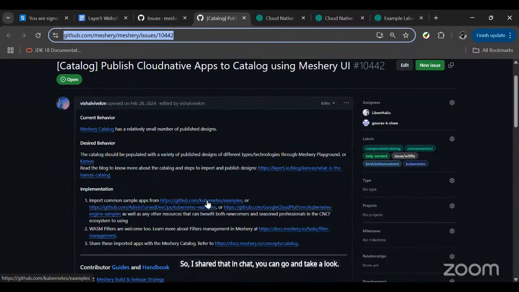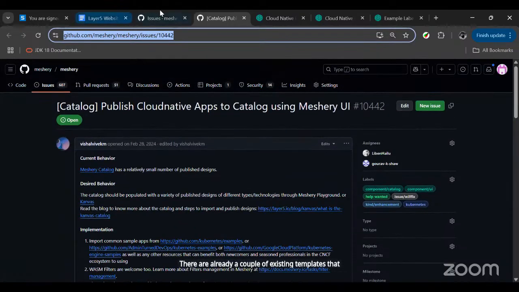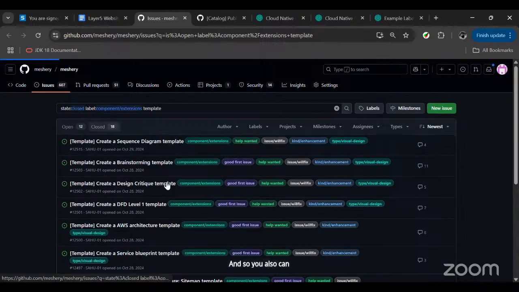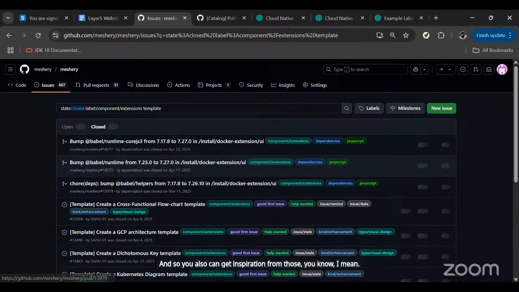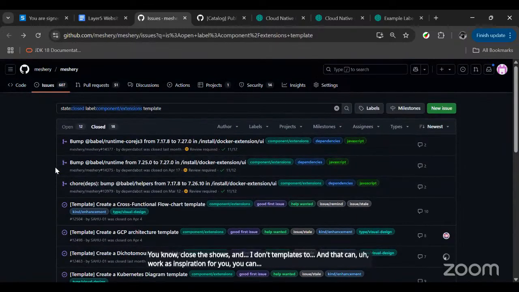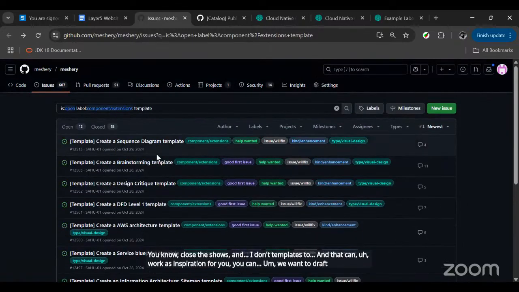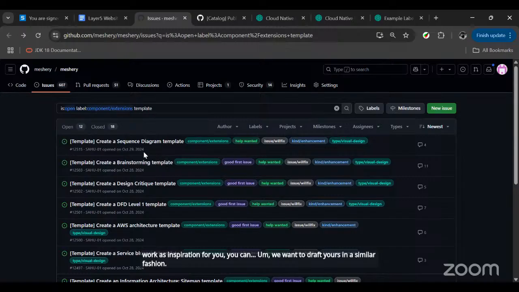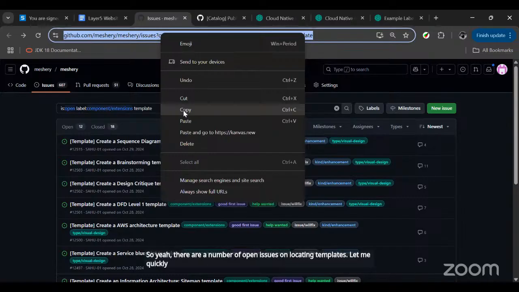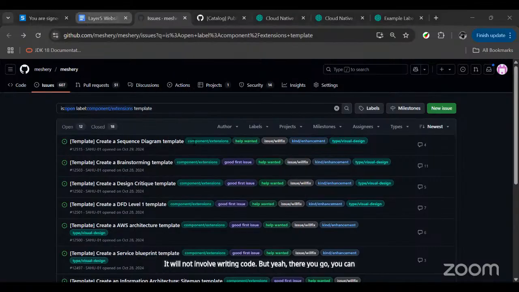There are already a couple of existing templates that you can take a look at. And in fact, a couple of these issues are merged, so you also can get inspiration from those closed issues titled templates. You may want to draft yours in a similar fashion. So there are any number of open issues on creating templates. Let me quickly share this in chat. It will not involve writing code. But yeah, there you go. You can comment and we'll get you assigned.